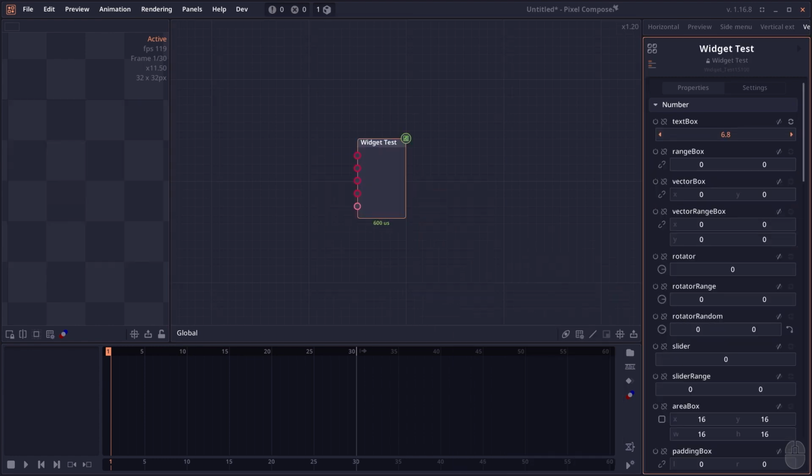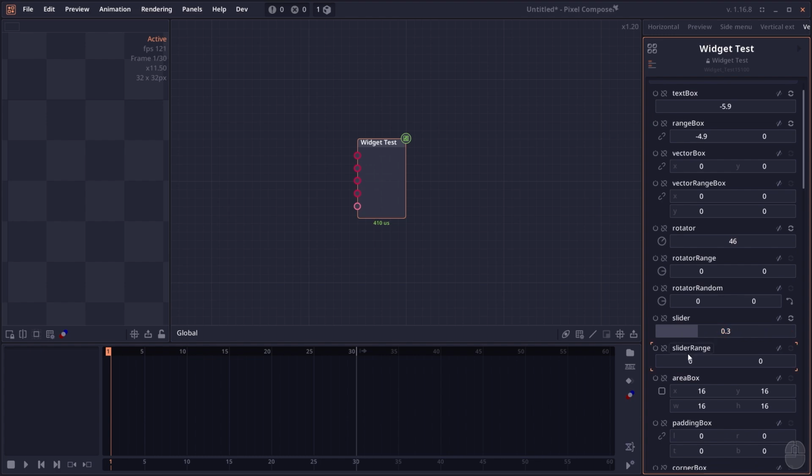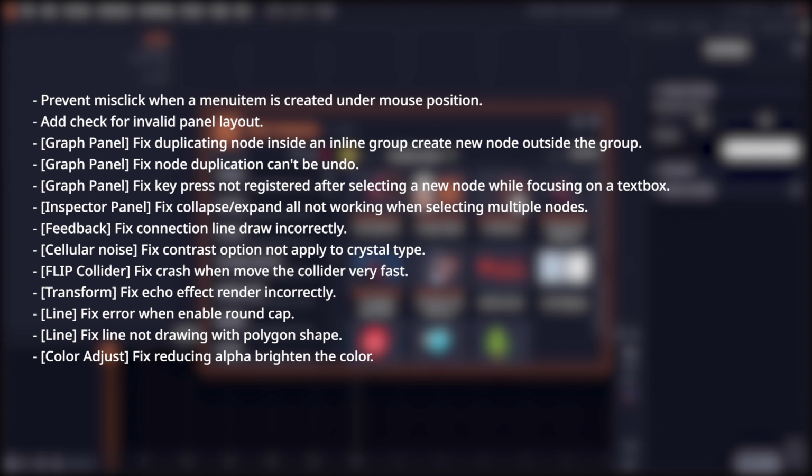The sliding interaction looks different. Some of the widgets like the rotator and the area data are all being reworked to be more compact and easier to use and understand. And as usual, we have the little bug fixes in this version that you can see here.